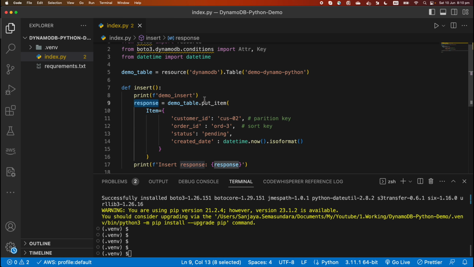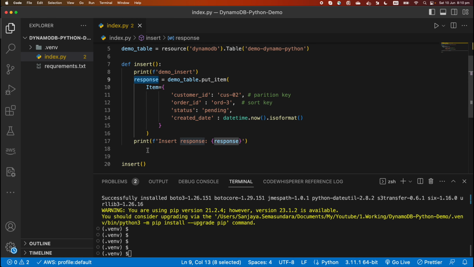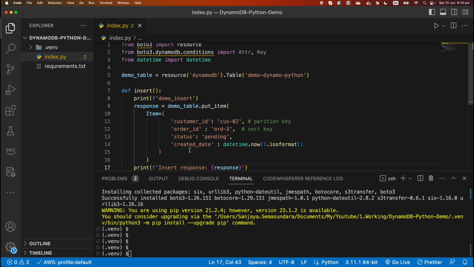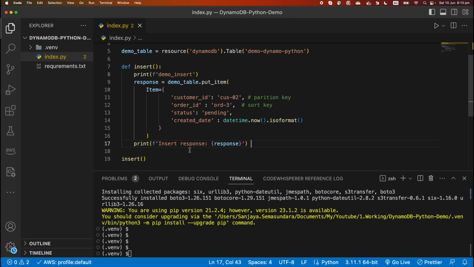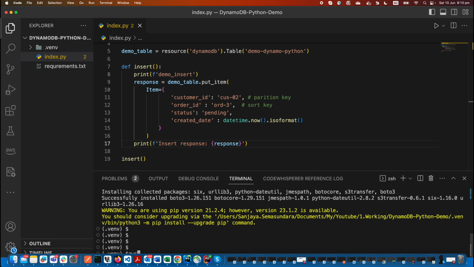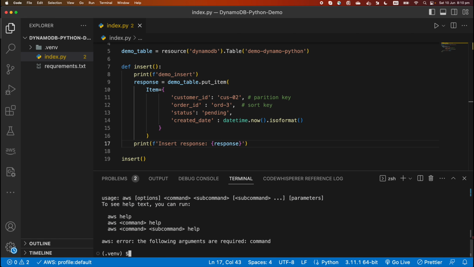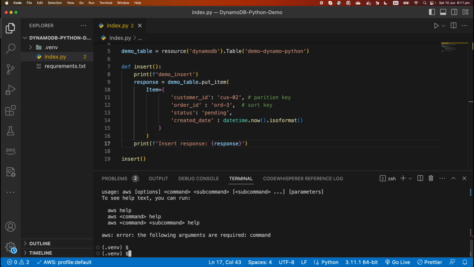While executing this line, you will get the response, and now I'm going to print this response. Just before that, if you run this program, it's not going to work at the beginning. You need to set up your AWS profile in the CLI. I installed the AWS CLI, and you also need to configure your profile. I already set up my profile.